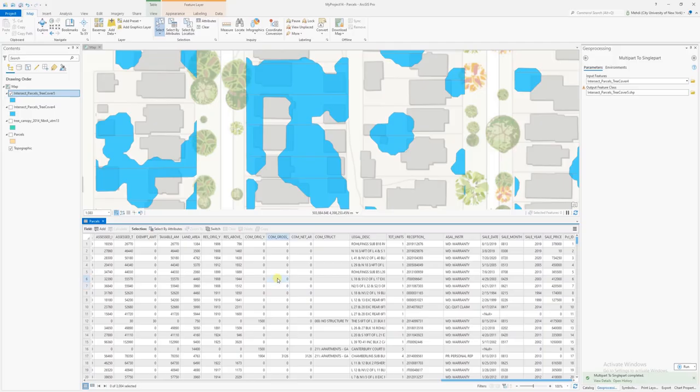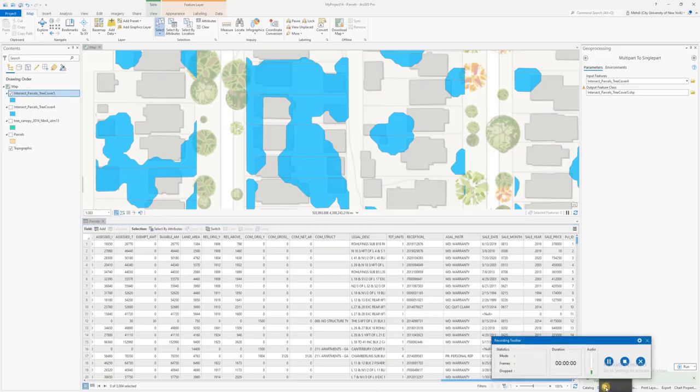So that's it for the intersection. Next video I'm going to show you how you can use this result in Summarize.